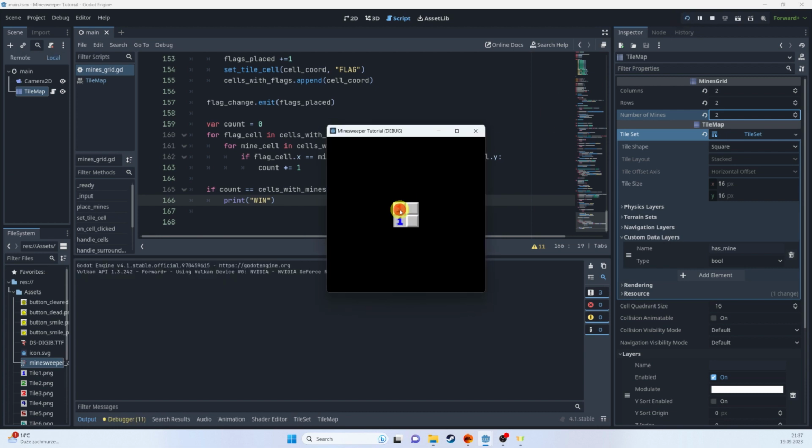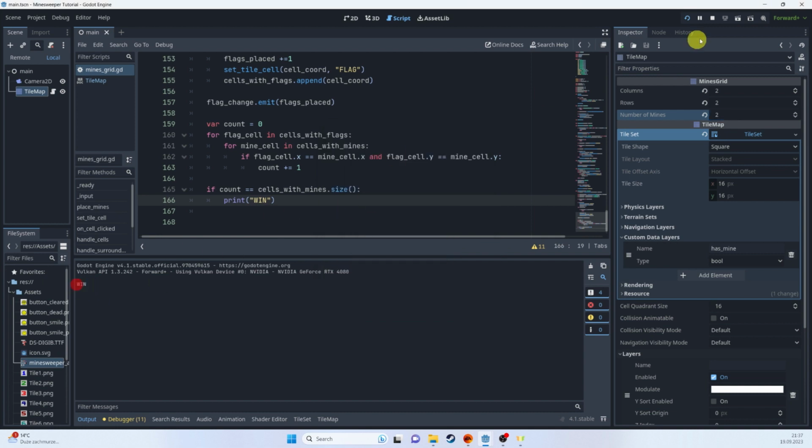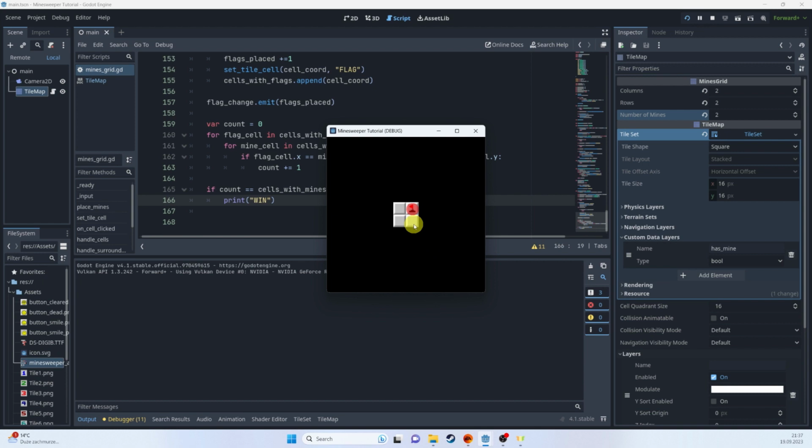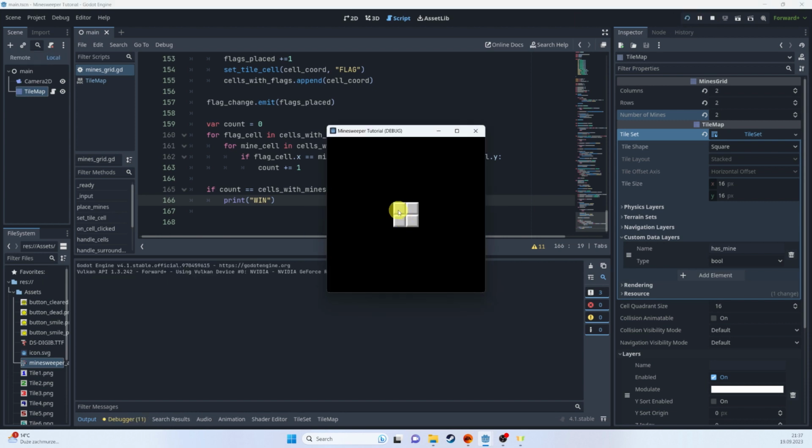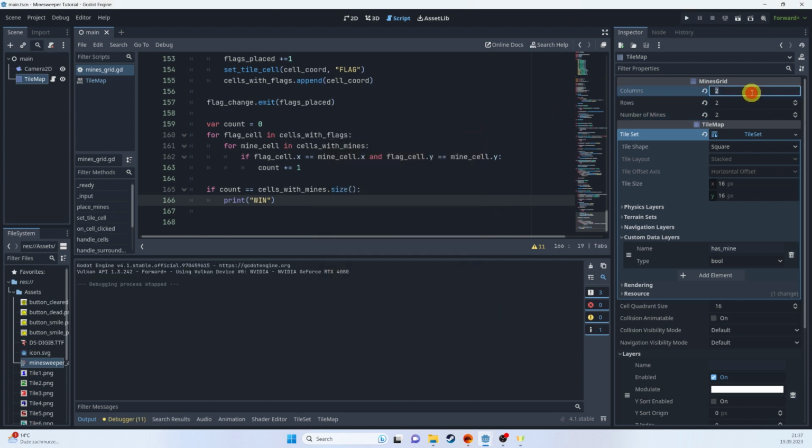Okay, and then I'm going to start flagging stuff. Okay, so that's not correct. And now you can see I flagged the mines, right? And I got the win. Let's try this again. Here and here. Yeah, so here is no mine. There's no mine here, right? So let's bring back those values. If you flag all the mines, you win. It's as simple as that. Cool. What else do we want?